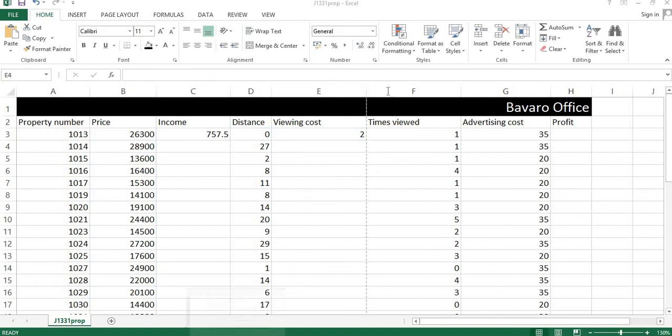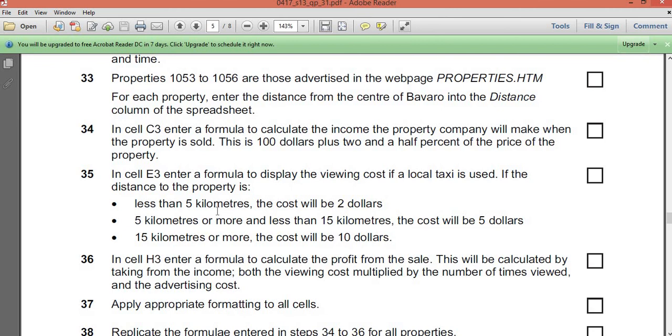It's $2, of course, because it's less. I hope that the IF formula here is quite clear for you.